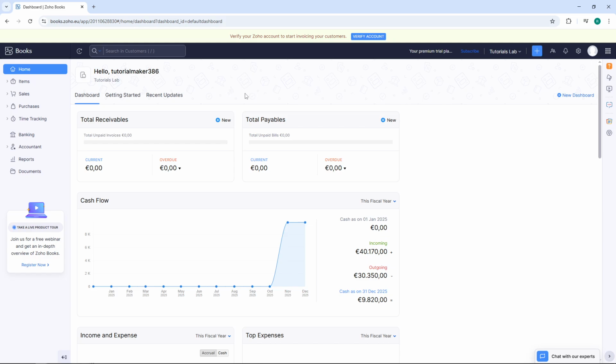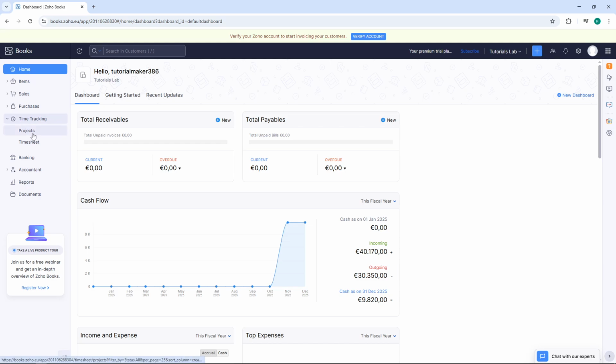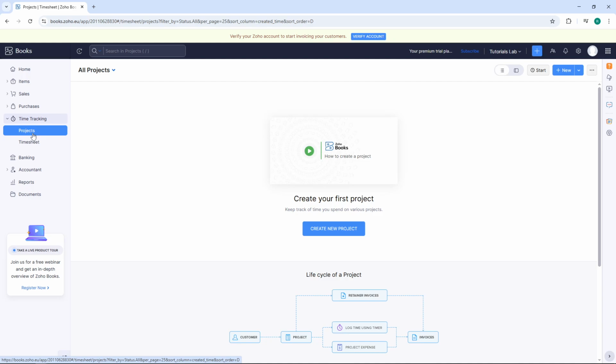After logging in, you'll land on your Zoho Books dashboard. Look over to the left side menu where you'll find various modules, locate the option labeled Time Tracking, and click on it. This will expand a submenu with additional options. From here, select Projects. This is the hub where you'll create and manage all your time-tracked projects.